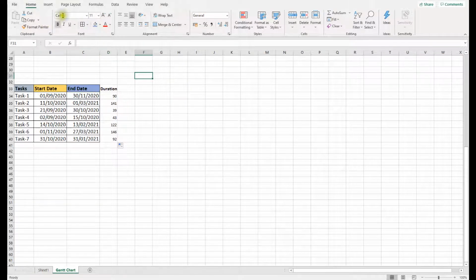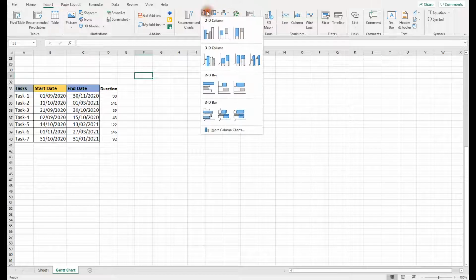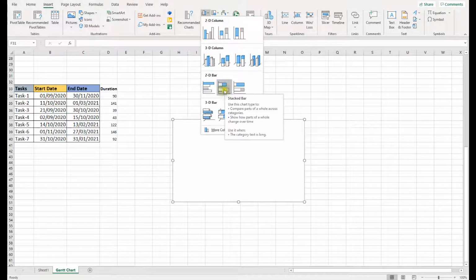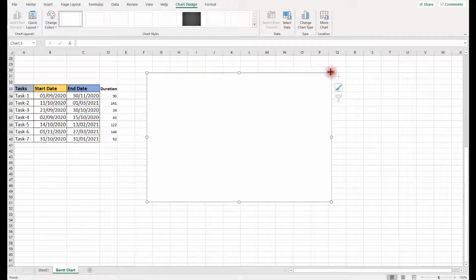Now click on Insert, 2D bar or 3D bar. I like 3D bar, but you can choose 2D, whatever you want. I can make it slightly bigger so you can see it clearly. Here we have the chart, but it's empty, so obviously the next thing is to add the data.